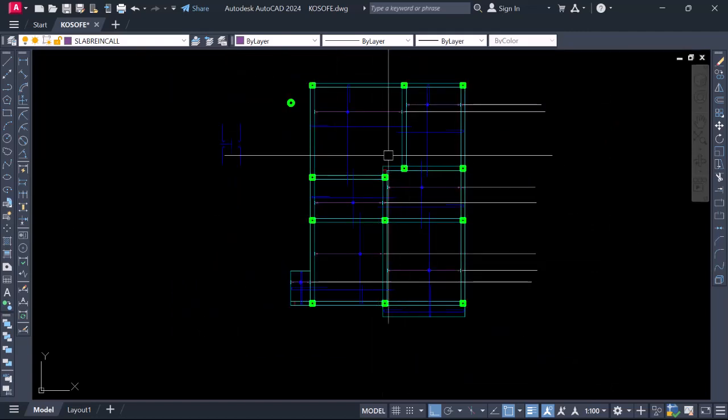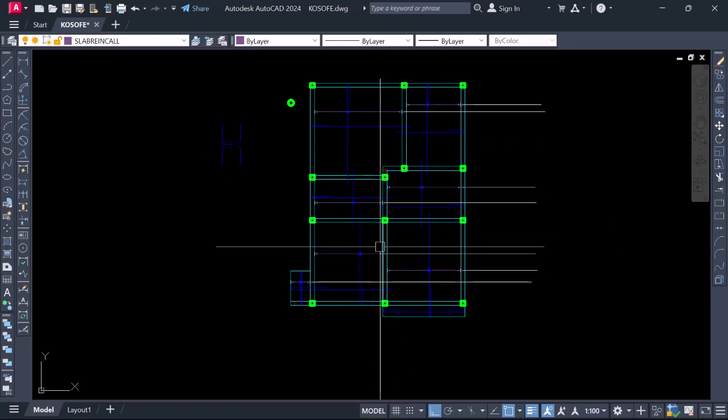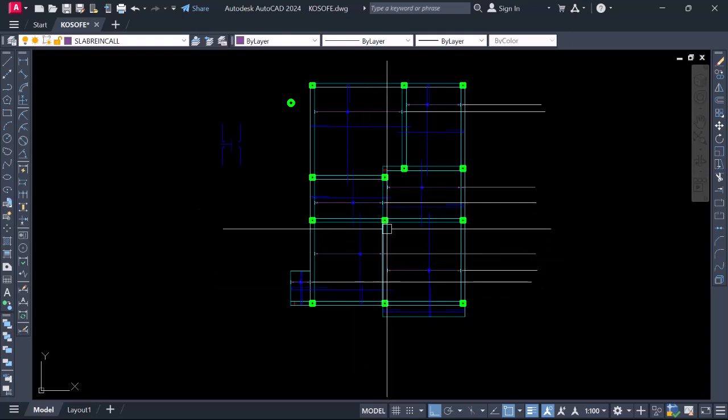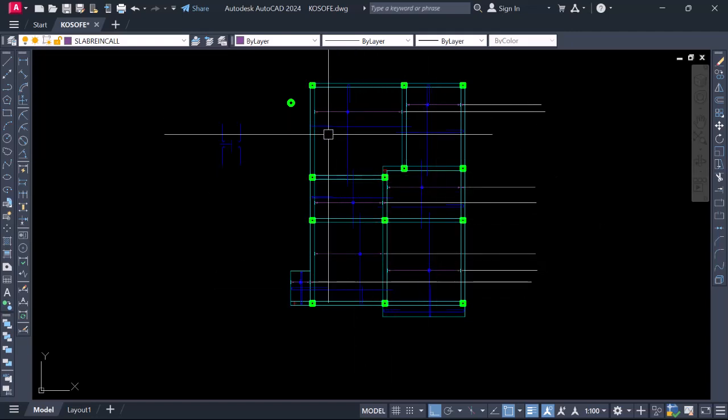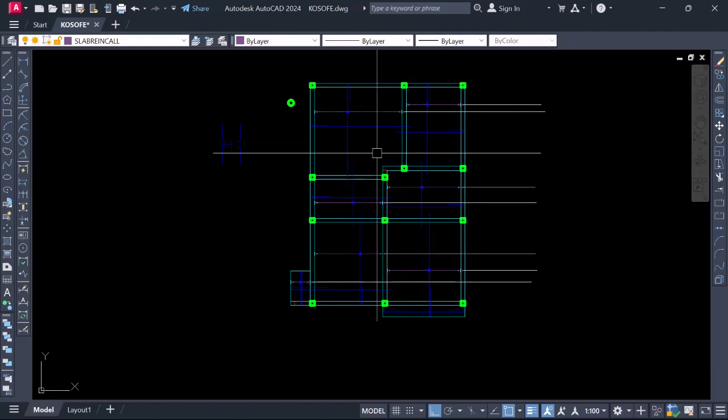So finally, this is how you detail. This is how you run your bottom reinforcement when you're detailing a solid slab. These are all the bottom and the return for the top reinforcement. So what we're going to do, we're going to start detailing the top reinforcement also.